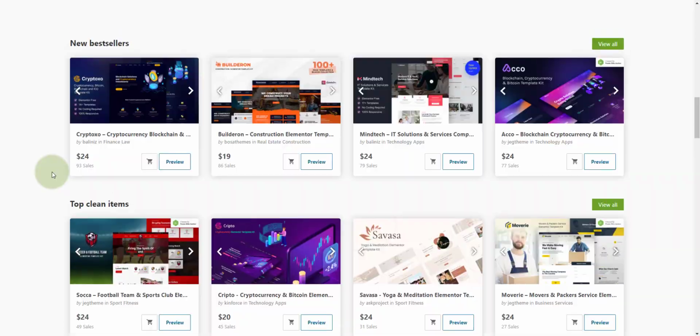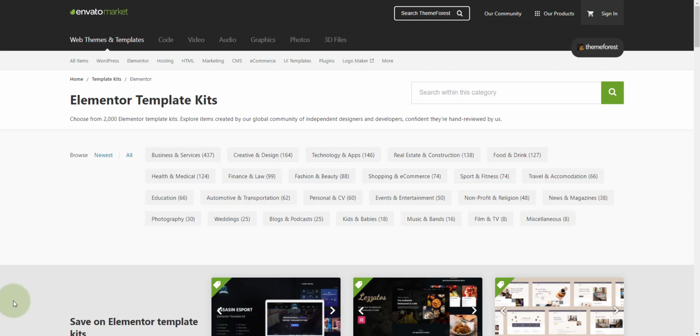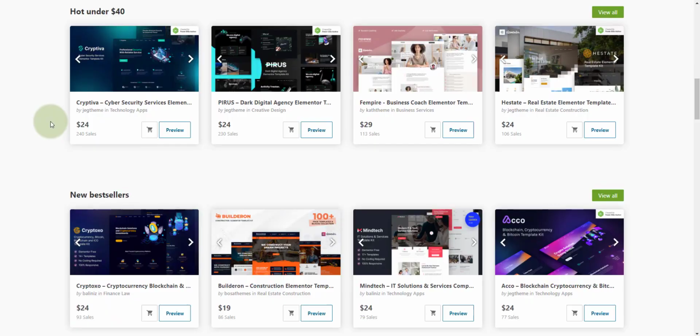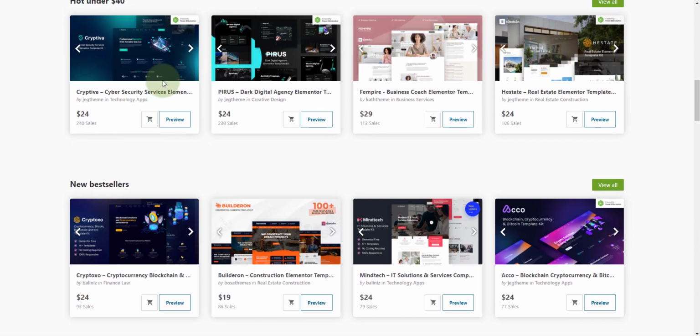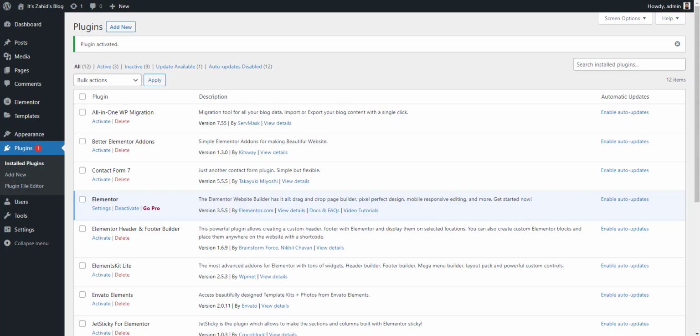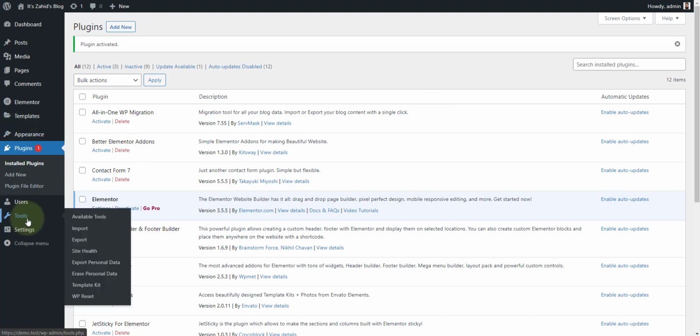Here are some templates from Elementor Market. You can preview and purchase once as you need. I have a template kit. Let's go to our website settings, then hover on Tools and click on Template Kit.